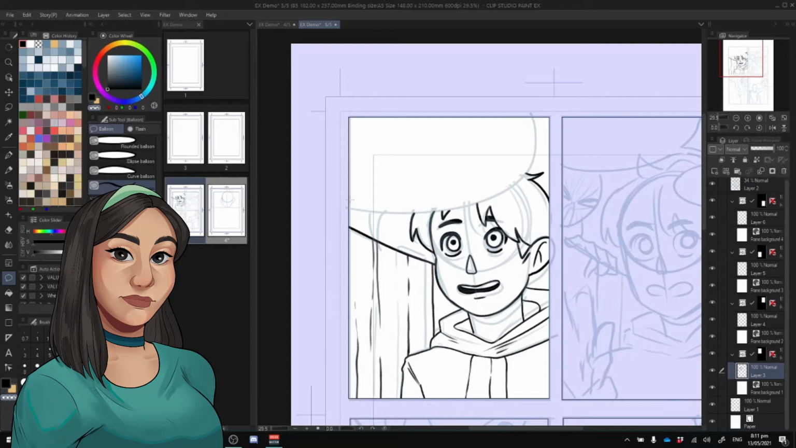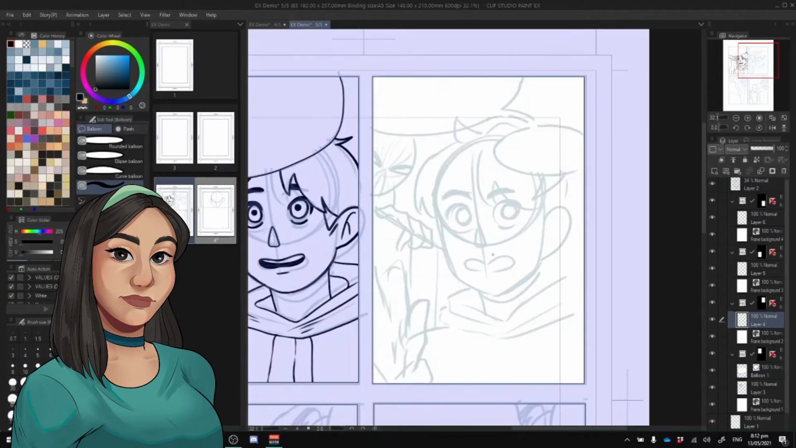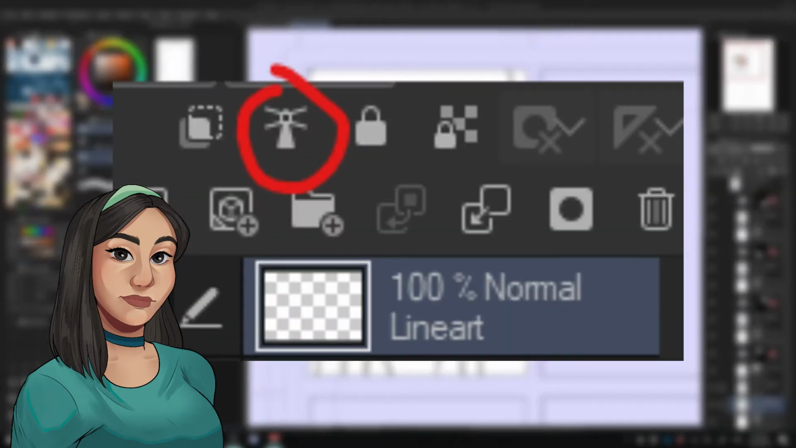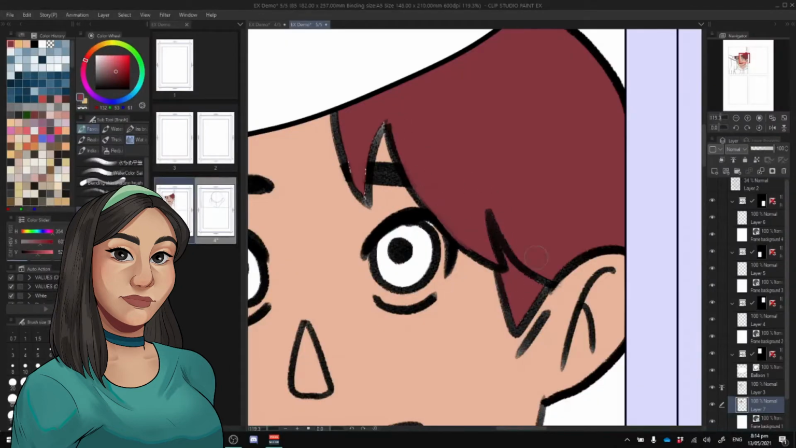Coloring in flats is also very simple with Clip Studio Paint. Tools like the fill tool are obviously very useful for quickly laying down your colors, and recently I've started using the reference layer option. To do this, you have to select the little lighthouse icon on your line art layer, and then go to your fill tool and make sure it applies to other layers in the options. Once you're done with that, filling your flats is almost too easy.